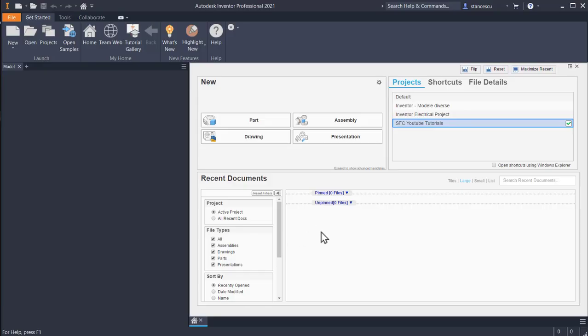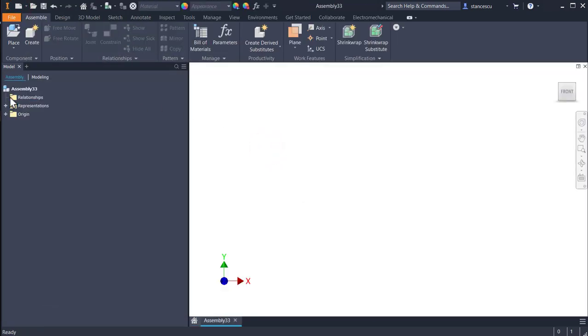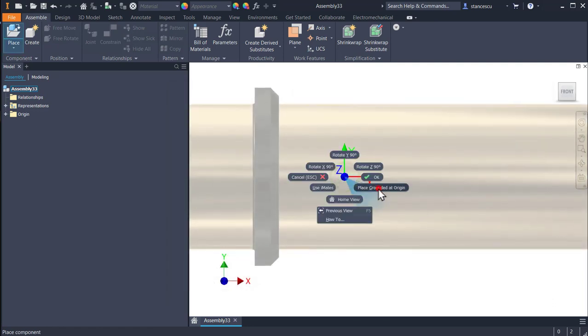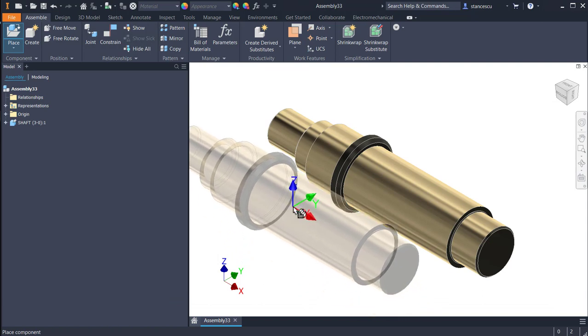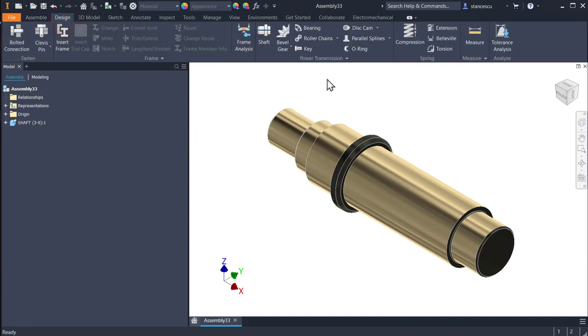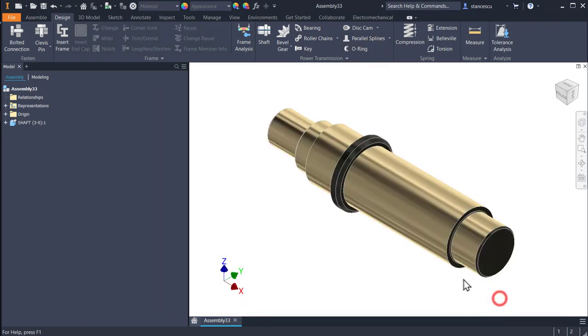Next and last are parallel splines and O-ring. We create an assembly. We place a shaft grounded at origin, escape, and then we go directly to the parallel splines, but you have to know that there is also involute splines. I keep Control pressed and I select this, I save, OK.